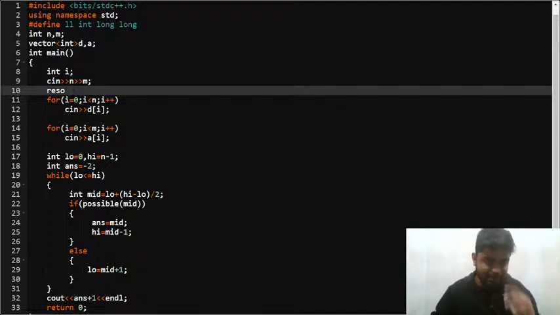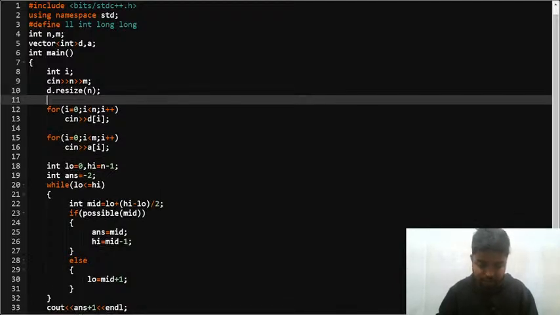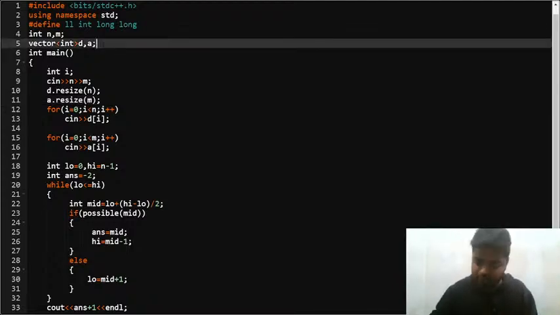Now what I would be doing is I'll say that I need to resize in the main function. Basically, what do I need to resize? I need to resize all the vectors. So once I have taken the input, I need to resize my d to n. I'll say d dot resize n, and a dot resize m, so that I can have them.